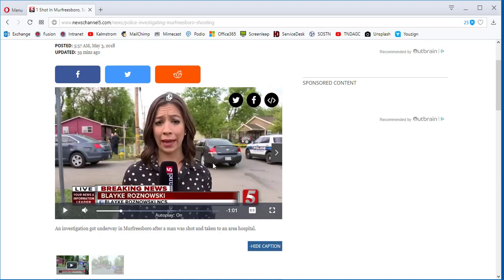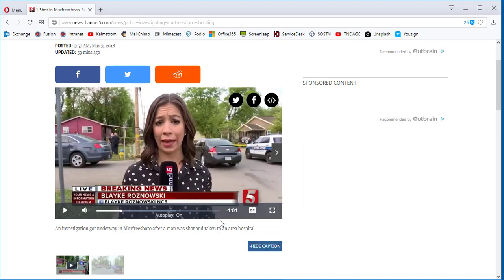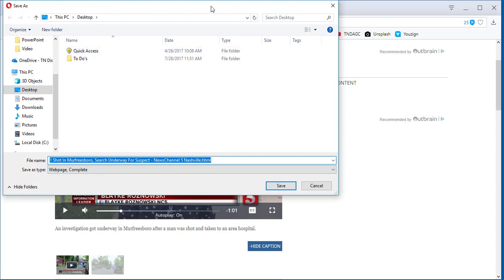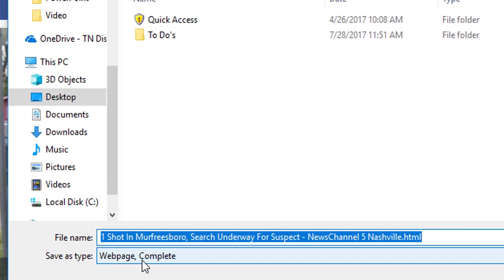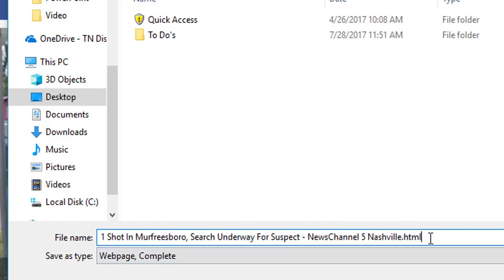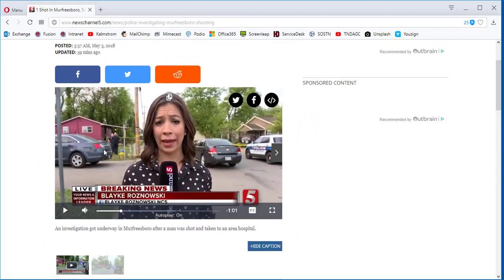So as you go through here, a lot of times if you right click inside the video and you go to save as, if the video is downloadable, it will give you another option. Whenever it says web page, complete, and at the end of it you see this .html, which is a file extension, this will download it and not actually download the video. So you're not going to be able to directly download the video specifically from this site.